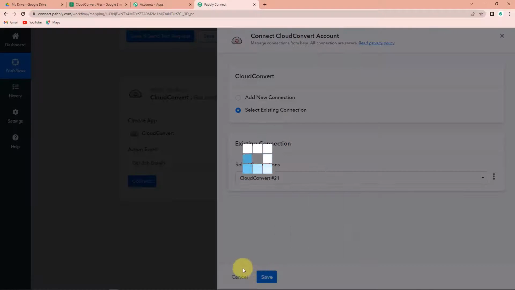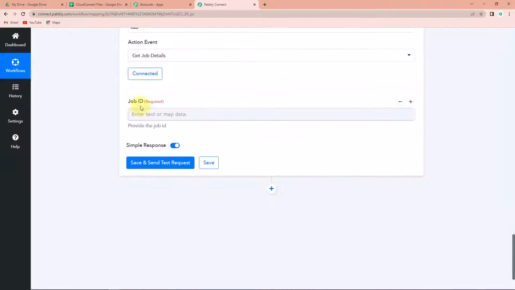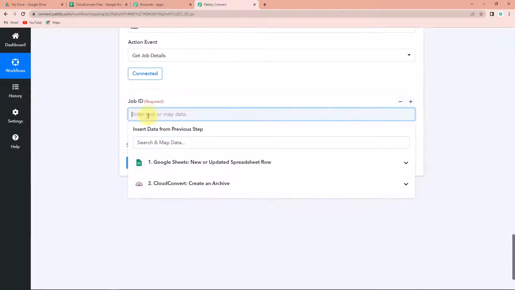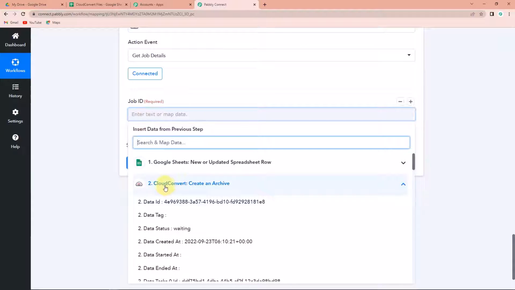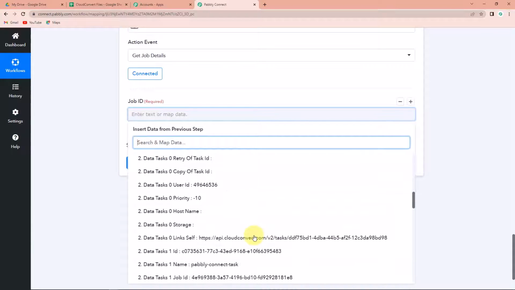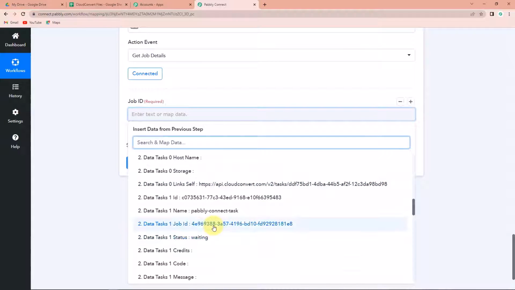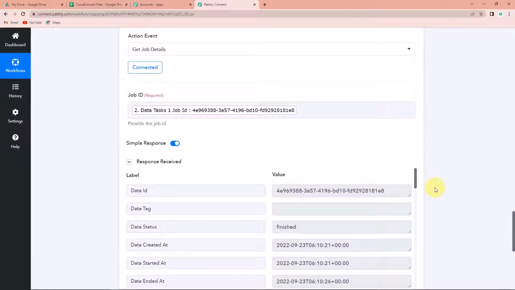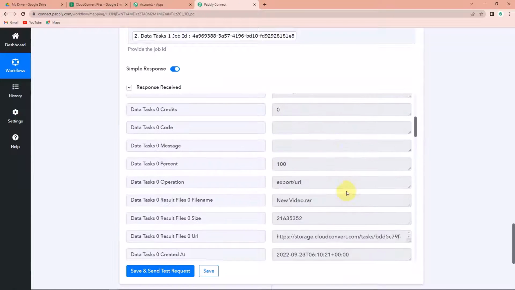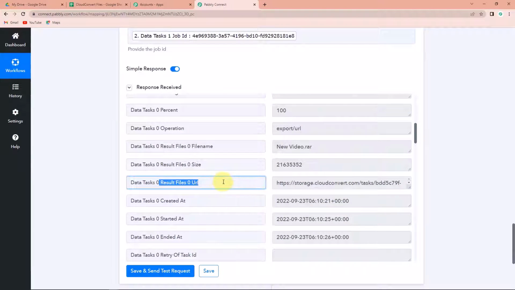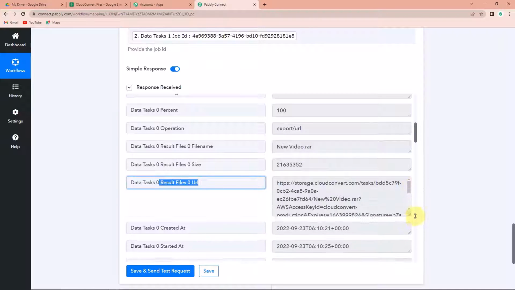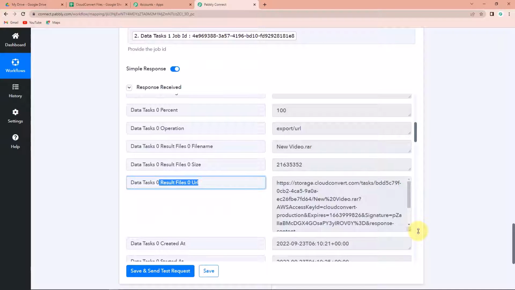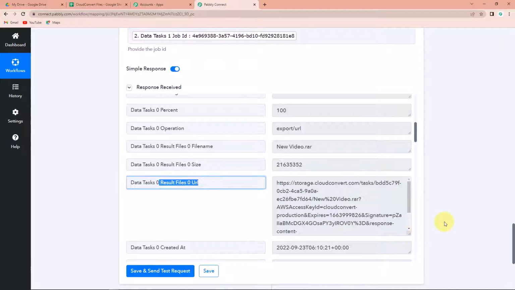Again I'm going to select the existing connection. Now the job ID. So I'm going to click on this, go to CloudConvert, and here let's look for the job ID. So this is the job ID. I'm going to map this and click on save and send test request. So once done, let me take you down here, and this is the result file URL. Basically this is the URL in RAR format which has to be uploaded on Google Drive, and this is your file name, right?